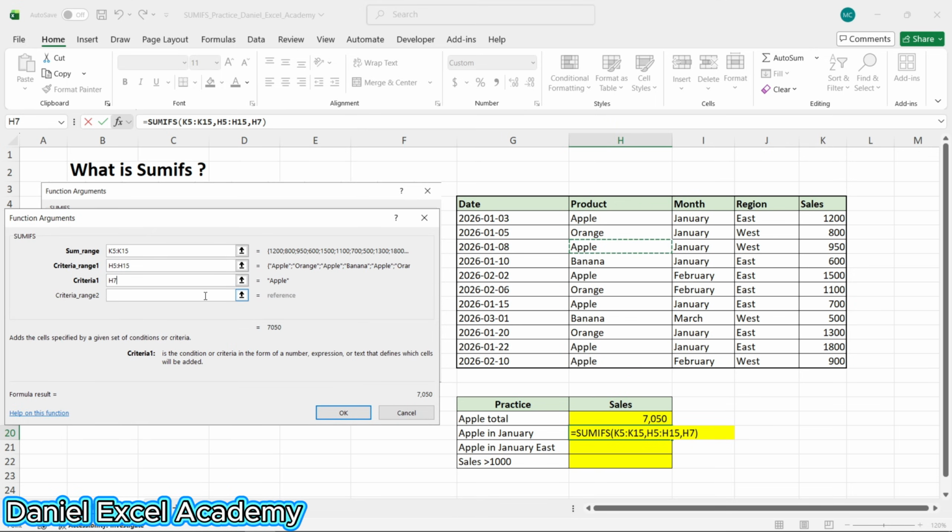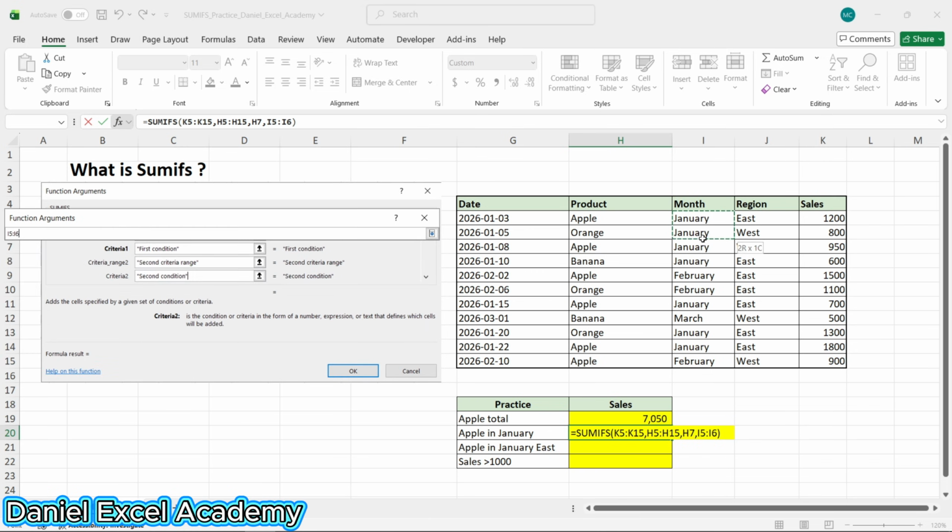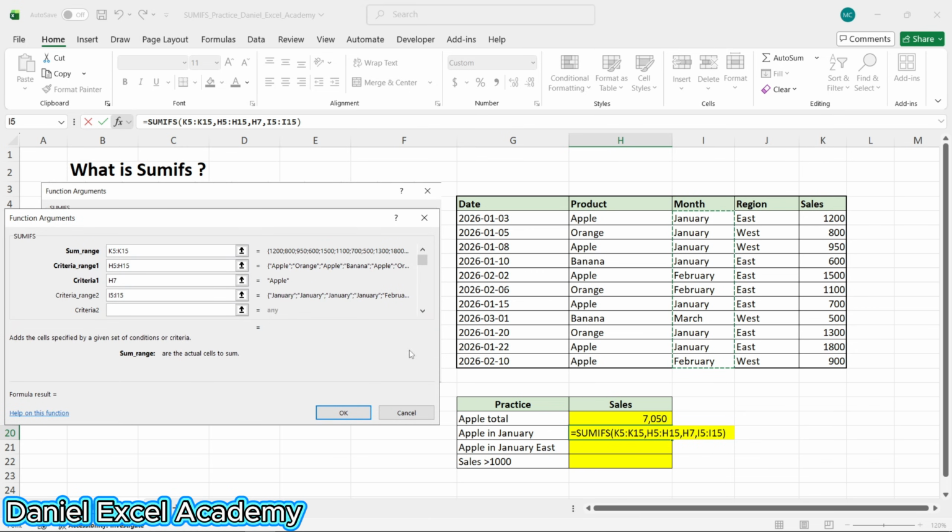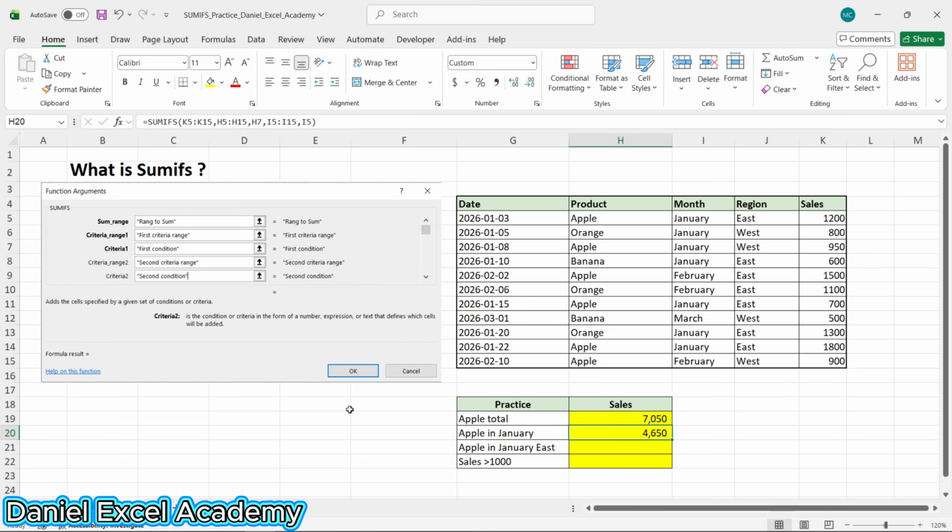Next, for Criteria Range 2, select the Month column, from I5 through I15. For Criteria 2, select January. Click OK. Excel now adds only the rows where the product is Apple and the month is January.